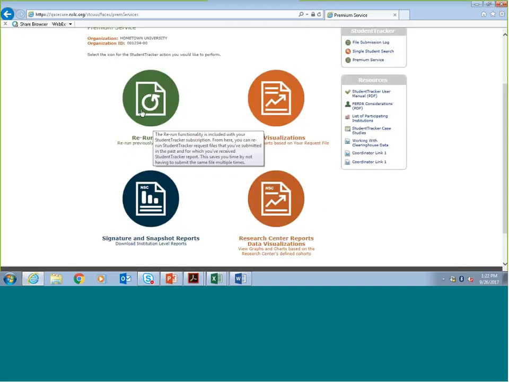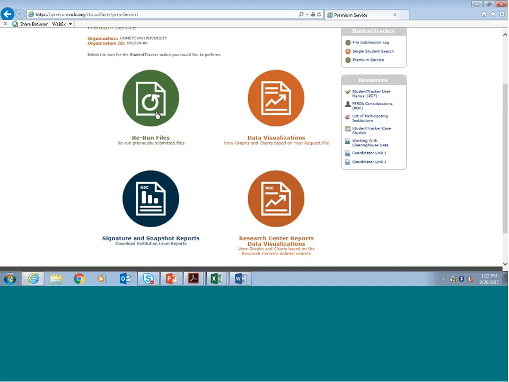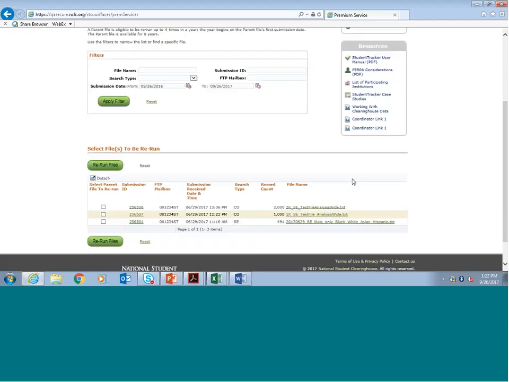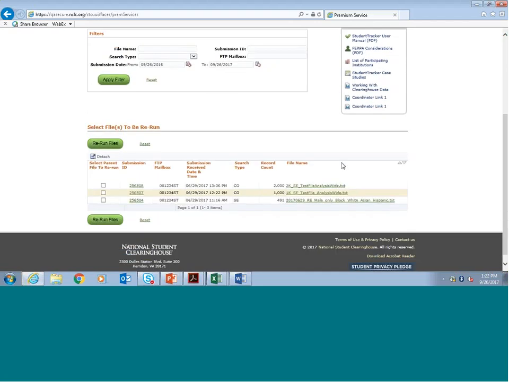So if we select Rerun Files, it's going to give us the option to rerun files up to 8 years. However, our files are dated back to July of last year, 2016, simply because we've created and maintained all of the original file names that you've provided to us at the Clearinghouse.